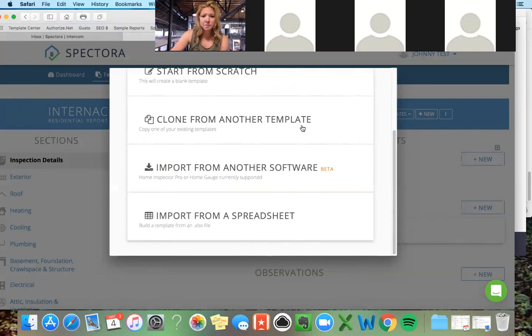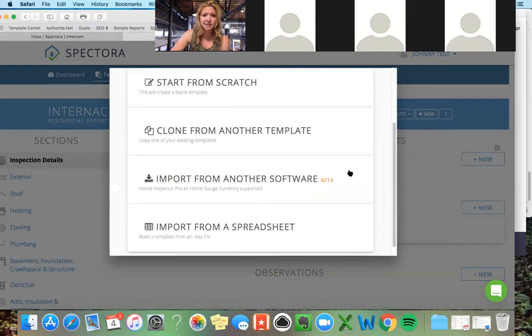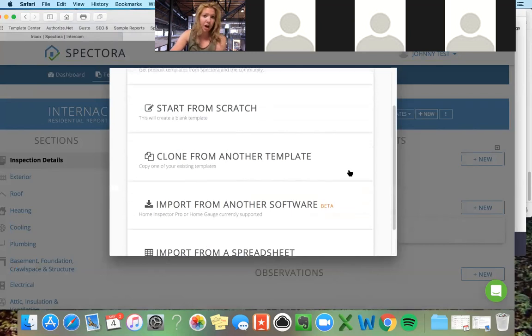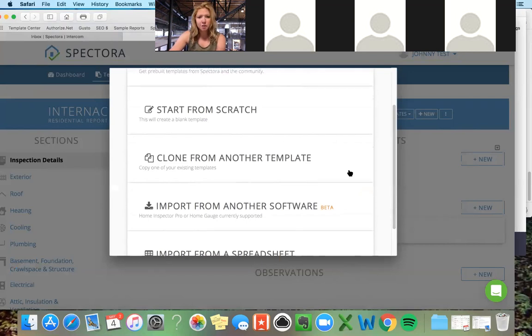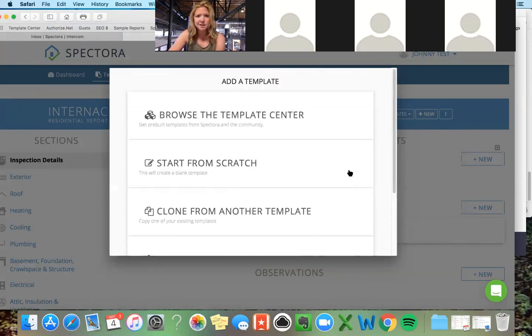You can also clone from another template, and for Home Inspector Pro and HomeGauge, we're beta testing this software translator to better help go on. But for the inspectors that we do have coming over, it's a good opportunity for them to cut down on their language, and it's very easy to get bogged down with a lot of defects and recommendations that you don't really use that much. So it's a good time to do a house cleaning, spring cleaning.